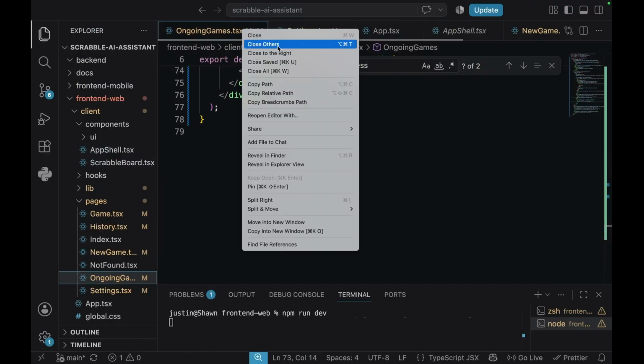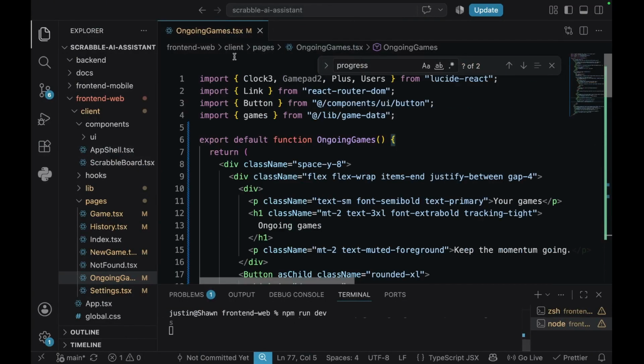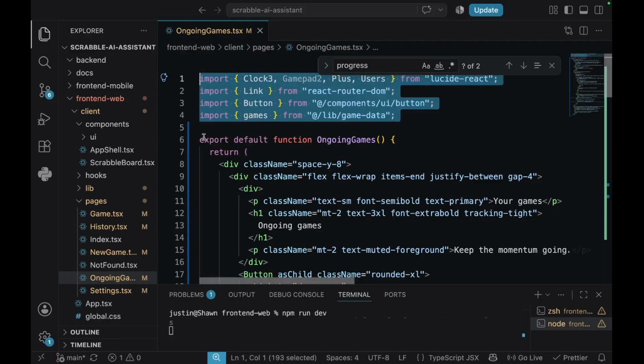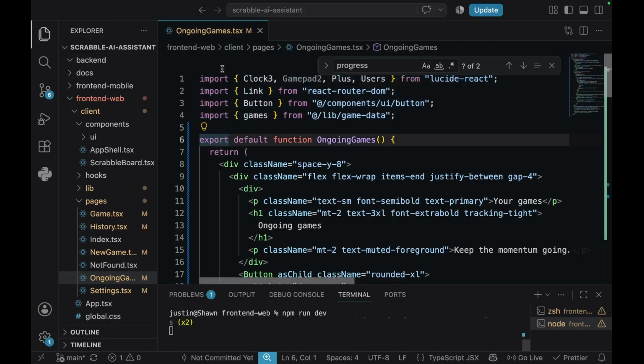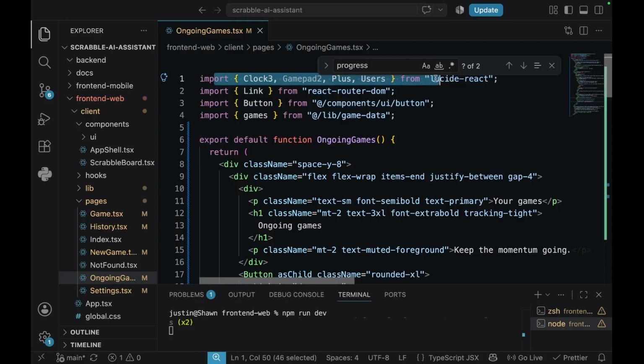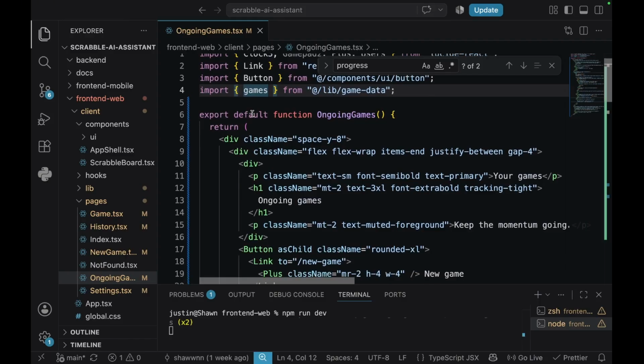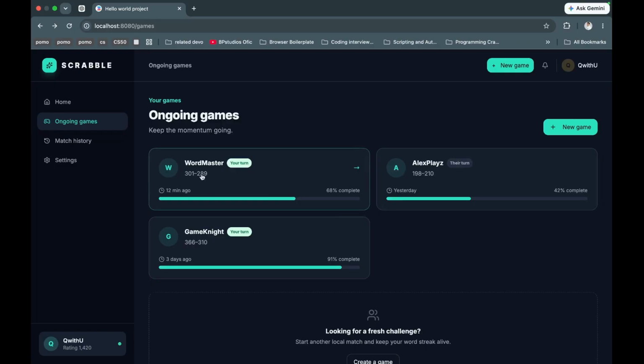Let's close the others and try to debunk what's happening here. First, we import the necessary data that we need so that we can load our page. We're using icons. We're using the link since we're gonna later on redirect to a specific page. Button UI and also our games library data contains our dynamic data. I think this is the one responsible for loading the game cards later, like these game cards.